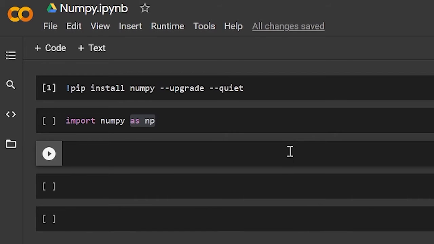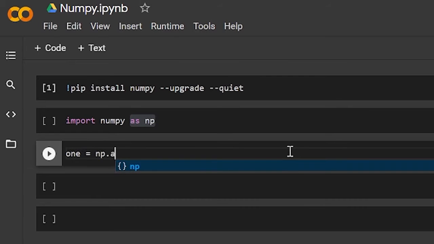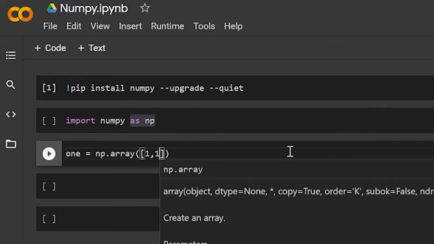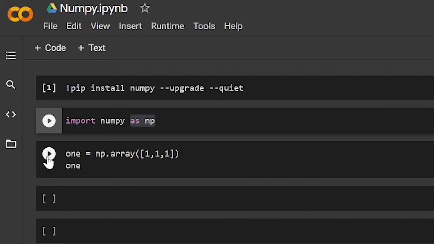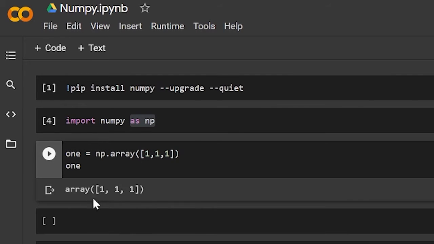This is what a one-dimensional NumPy array looks like. Call this a1 equals np.array 1 1 1. Alright, so now just run this and you get an array 1 1 1.